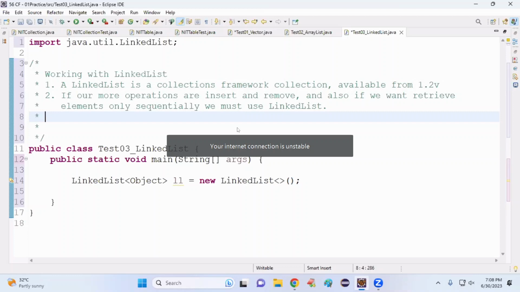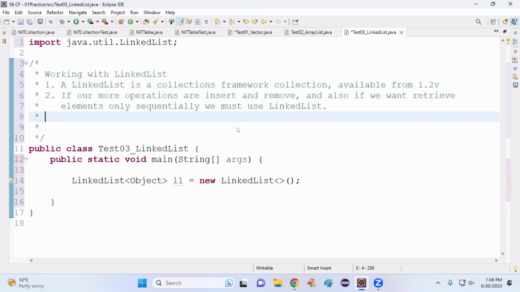Then we have 3 collections. What are the 3 collections? Vector, array list, linked list. If I am storing objects in indexed format, all 3 collections are supporting it. Then which collection should you consider with the special point? What is that? If I don't want synchronization, array list. For more insert and remove, linked list. So you must remember when to choose which collection. If you remember this, you can answer any question.